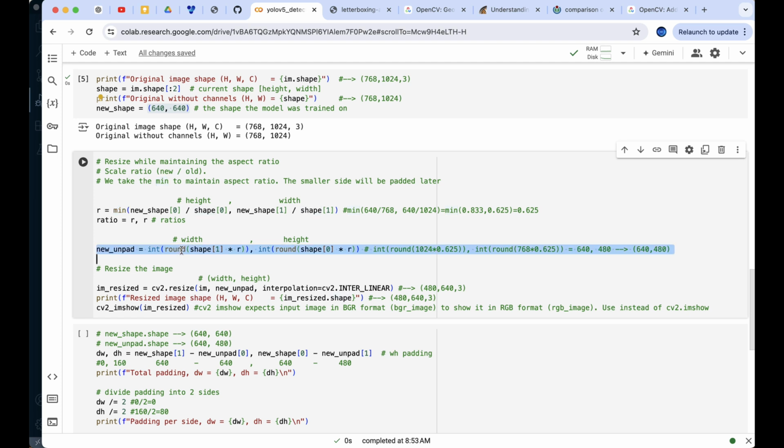And then here, we're calculating the values of that new image. But be careful, here we have width and height instead of height and width. So just keep that in mind. The shape of the width, 1024, is multiplied by this minimum ratio to get a 640 width. And then similarly, the height, 768, is multiplied by this aspect ratio to get a height of 480. And I'm going to show you that image in just a moment.